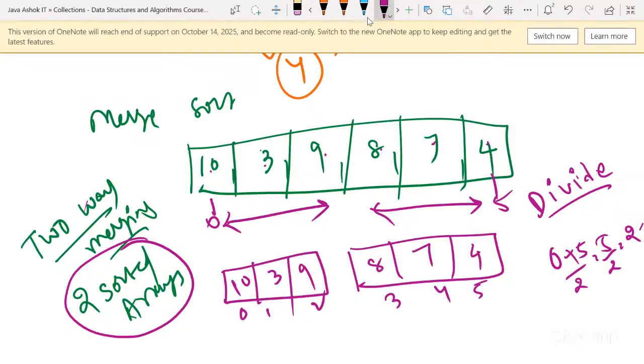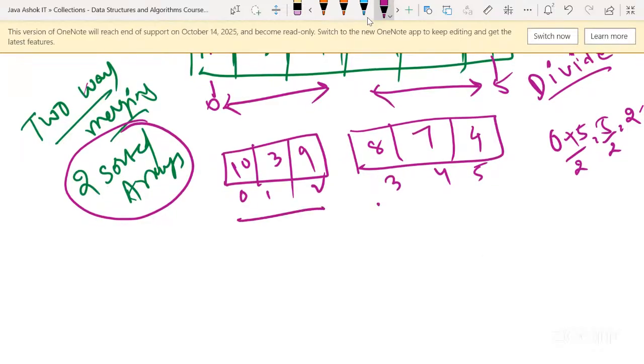Now, did I break the one array into two arrays? Yes. But are these two arrays sorted? Still no. That means I cannot apply two-way merging yet. So you apply divide and conquer here, and here. 0 plus 2 by 2, 3 plus 5 by 2. The lower index is 3. If it were a new array, it would start with the 0th index, but I'm using 3, so am I creating a separate array? No. For visualization purposes, I'm drawing it, but in the program it will not happen.